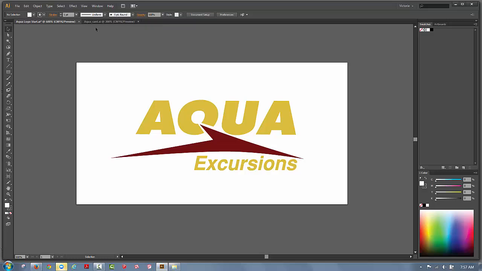And I'm going to then come over here and show you under Aqua Logo Start.ai, which is similar to the file that you're going to have. I want you to see what it says here. It says CMYK. You see it? CMYK is cyan, magenta, yellow, and black. That means essentially that this logo is set up in process colors.